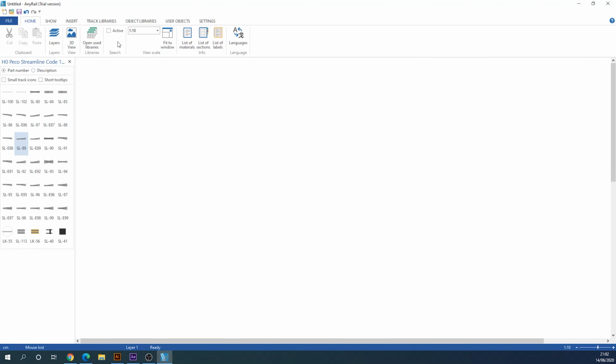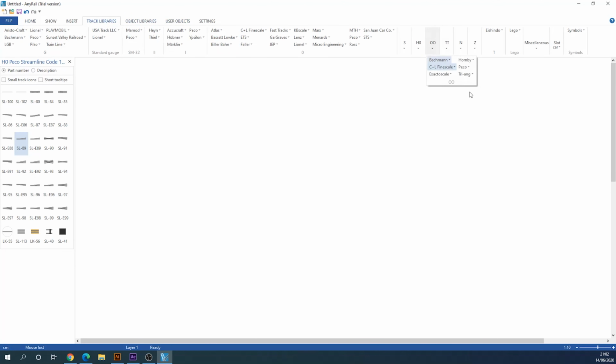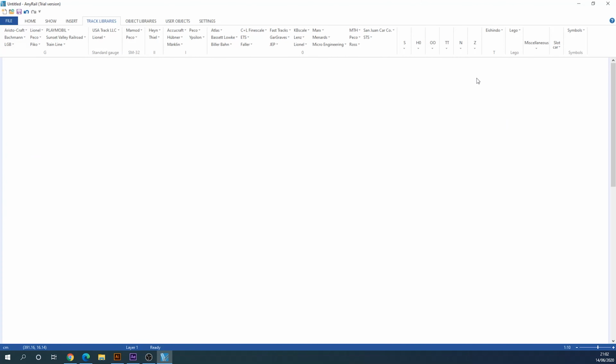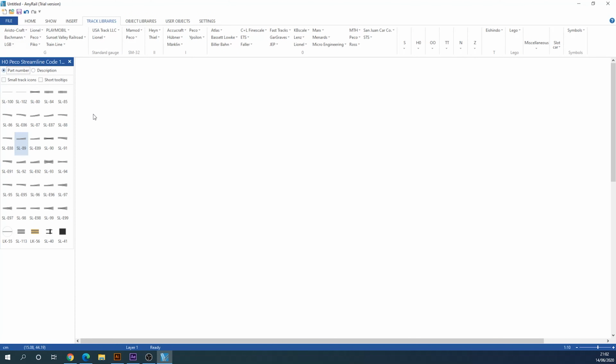Okay, so I've already opened up AnyRail, and I've gone into track libraries, 00, and then Pico Streamline Code 100. This gives me all of the pieces from Code 100.